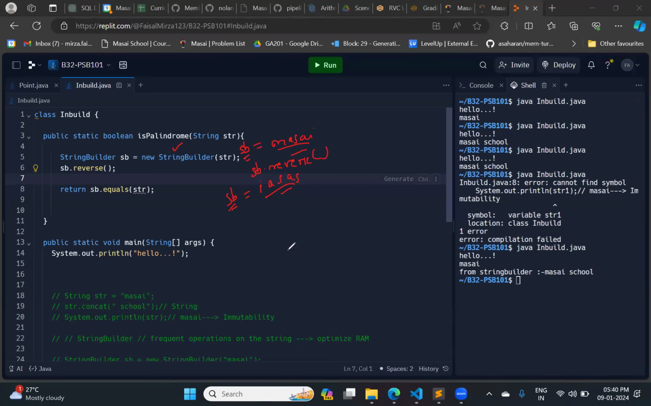It is mutable in nature. Whatever operation you perform, it will be performed on the same variable. sb is a reference variable, or the object variable, for the StringBuilder. Just the short form; you can take any variable name. sb is the object. Okay, sir.